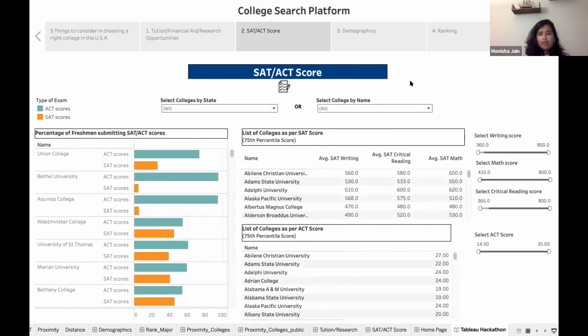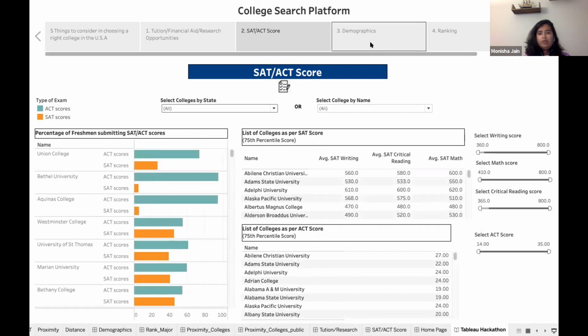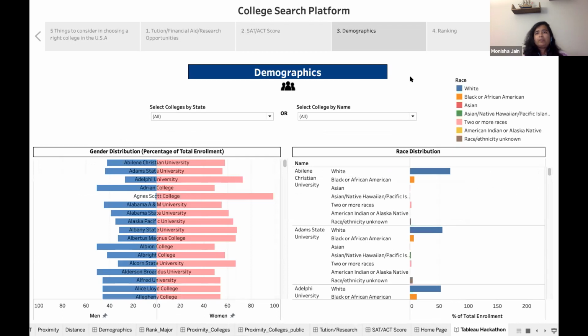Now, the third thing which was important was demographics. So here I have covered two things, that is gender and race. The data was given to us. So in this, I have made a butterfly chart, which is very common in Tableau. Like if you are showing gender, you can make a butterfly chart.